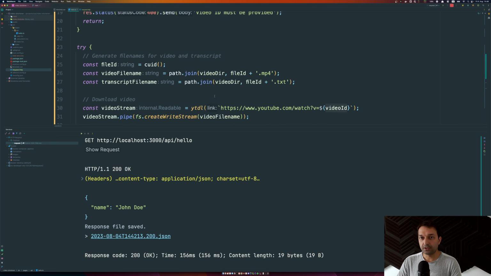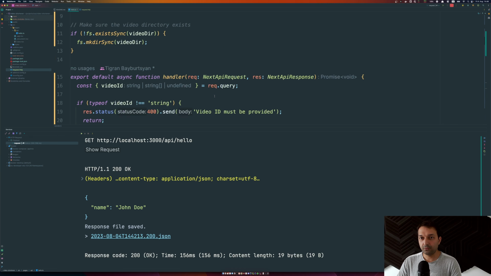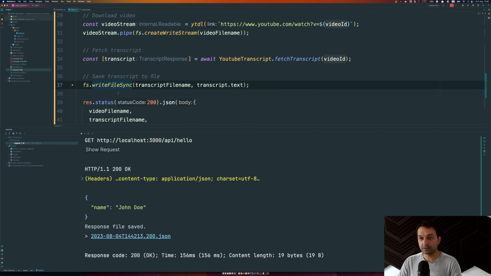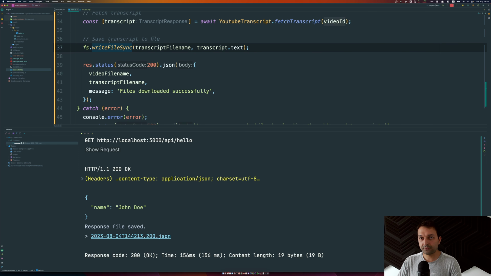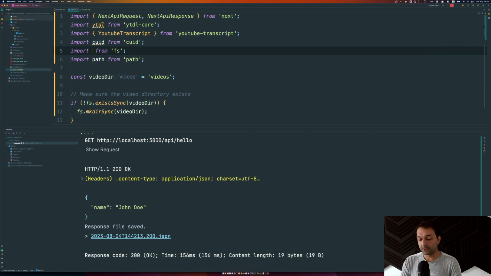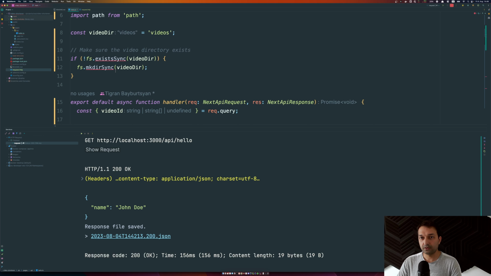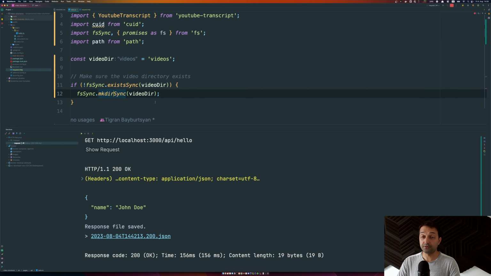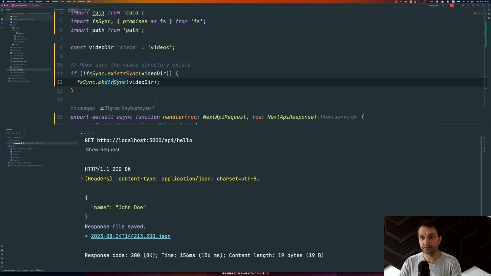Okay, so now we got rid of the errors, and the code base looks okay-ish. There are a couple of things that we still need to change, because we have this writeFileSync, which does the file writing synchronously. I'm going to change these to promises, because with the new API it actually makes the code base work a lot smoother. I'm going to import the rest as fsync, just to use this code base, and create a video directory when we don't have it available locally.